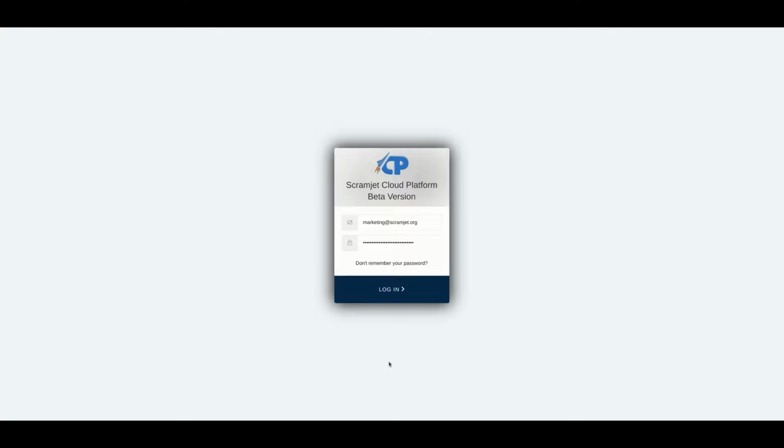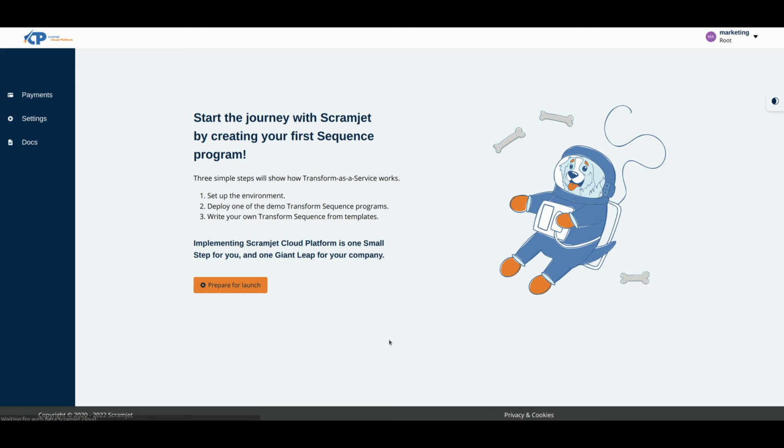After completing the registration process, please log in to the panel with your credentials. In this short video, we will guide you through the environment setup and a simple sequence deployment. For the environment preparation, please click the Prepare for Launch button.